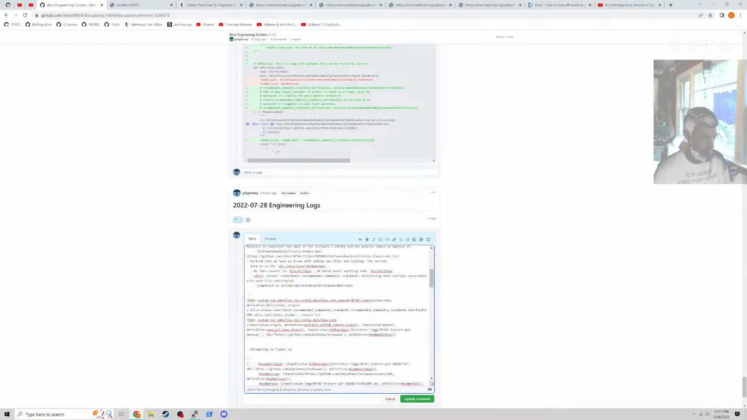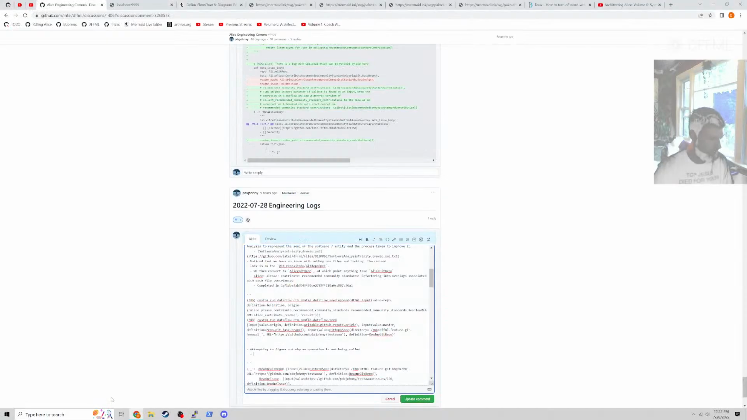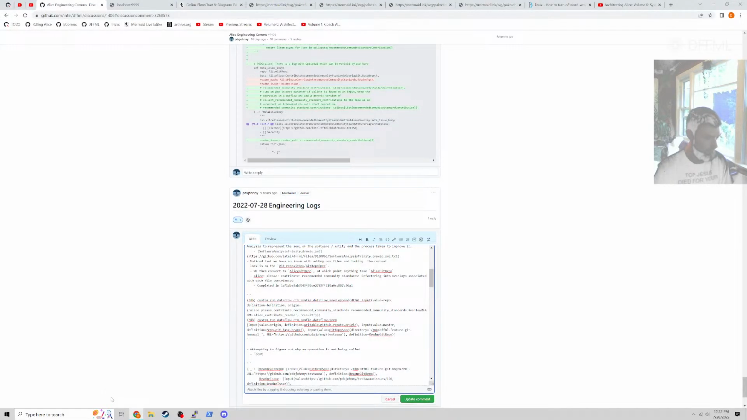Attempting to figure out why an operation is not being called. Okay. Base. Okay, so what is this? Okay, so contribute readme B should be getting base, but it's not.